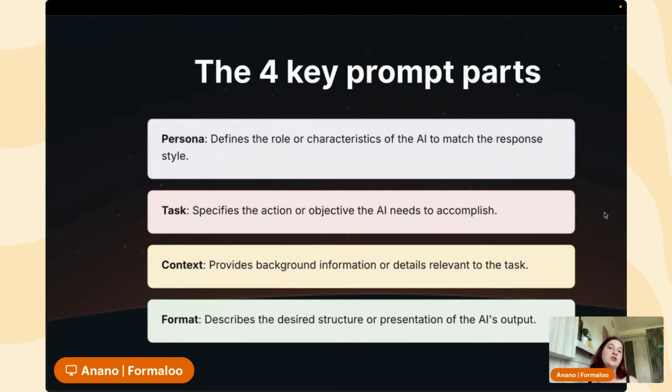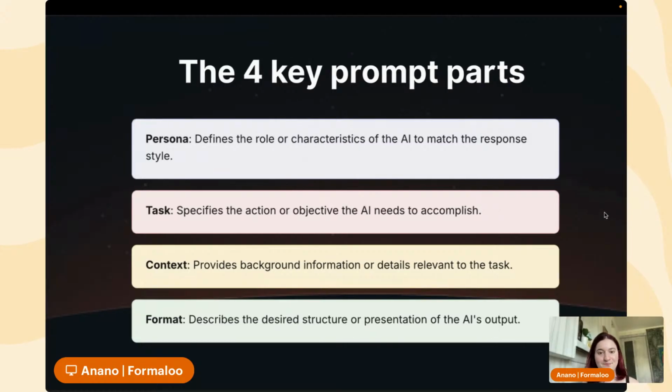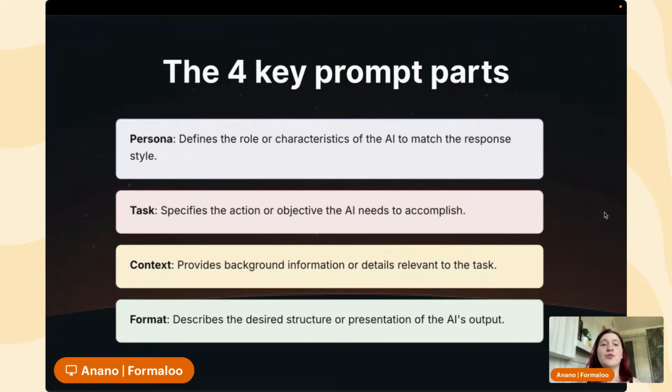And then you definitely need to do the formatting part. You may tell it what the tone of voice is going to be, or describe the structure, how you want it to formulate the response. These four key parts are the ones that you can use in any prompt you generate in your life, not only with Formaloo, but definitely keep this in mind. Now let's have a look at some examples of how you can use this and what a good prompt looks like.